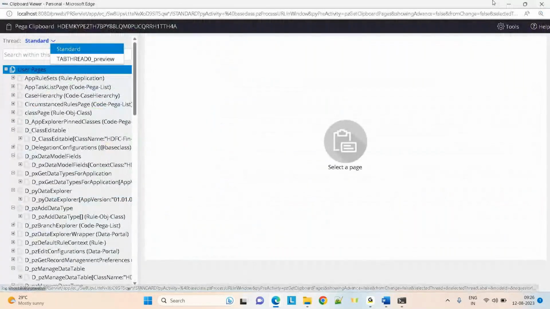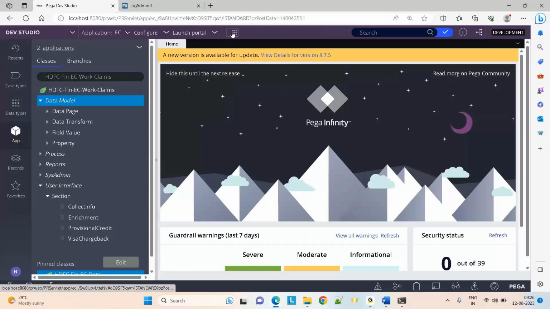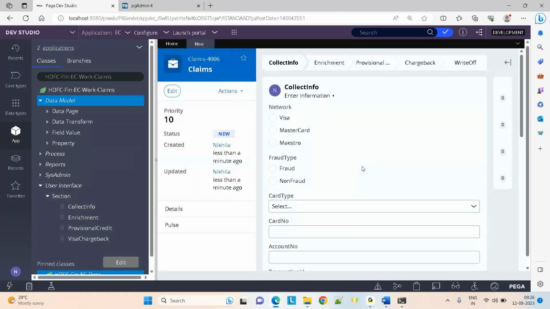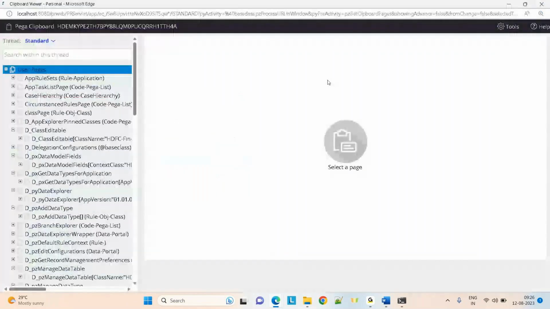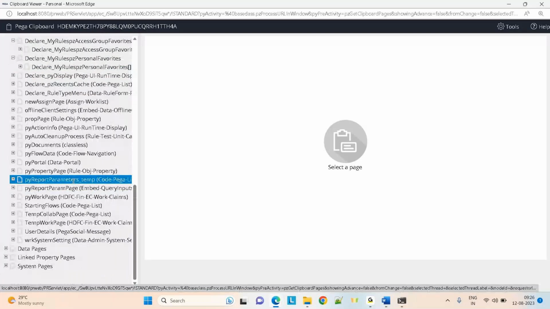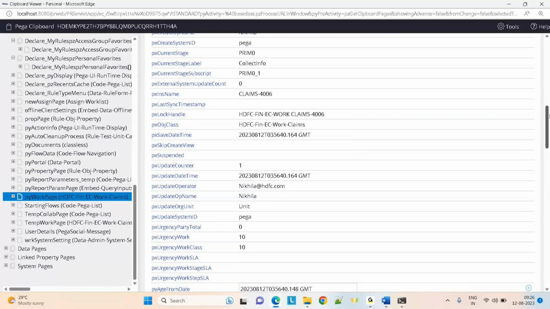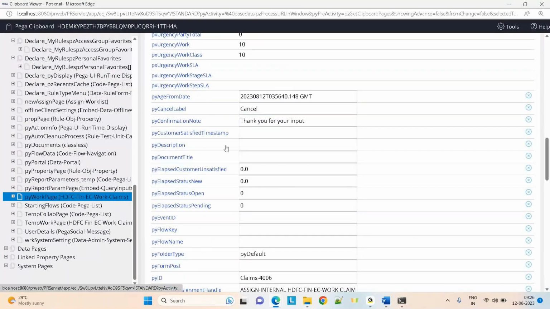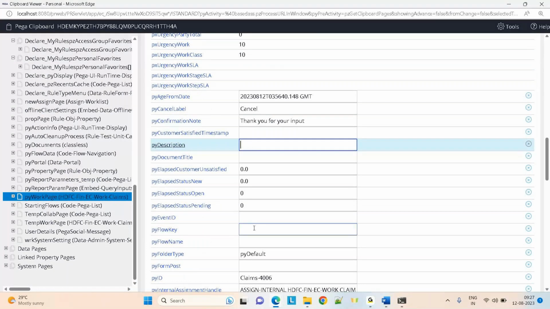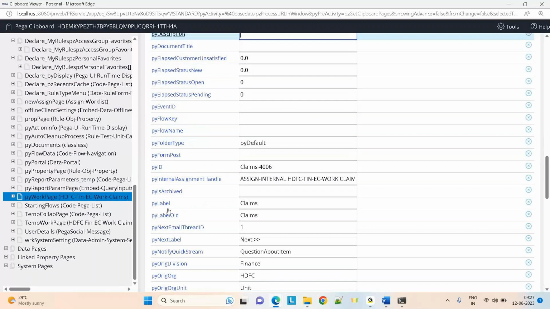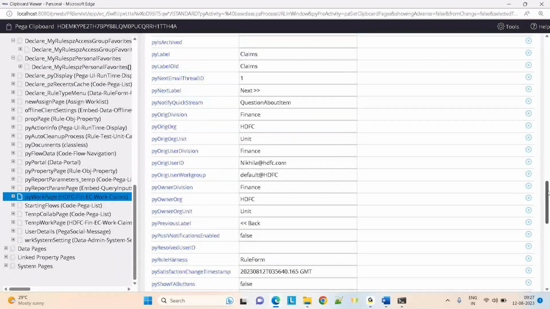Let's say, for example, have a look at the PY work page. See PY description. Maybe some description, maybe some title you want to enter. Sometimes you want to change the flow details. Maybe the flow is broken, the work object is broken. Maybe you want to enter some data and reroute the flows. Labels, just a label. If you want to update these kinds of things, you can update.